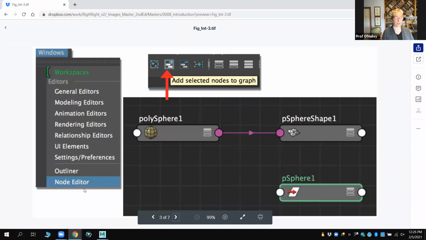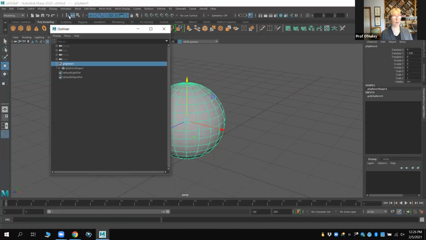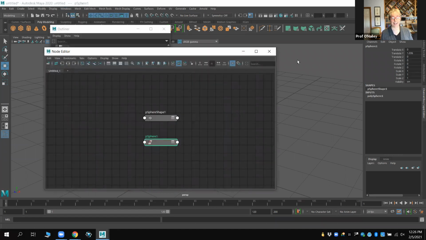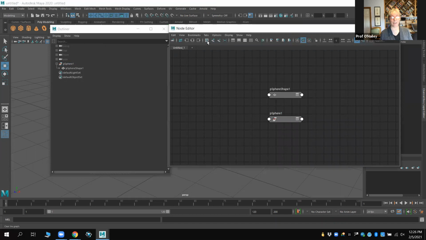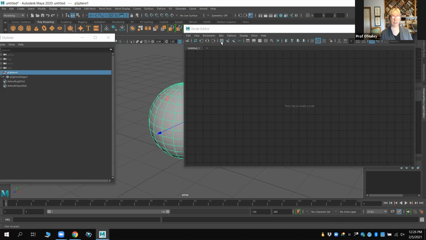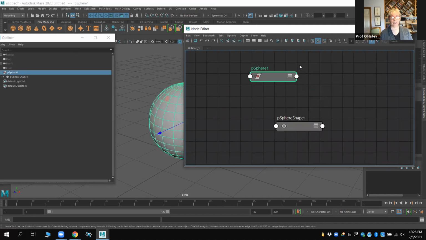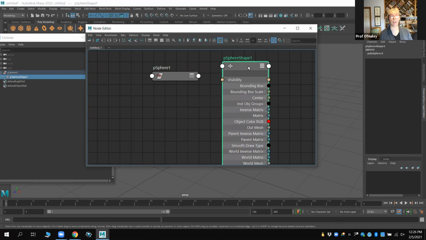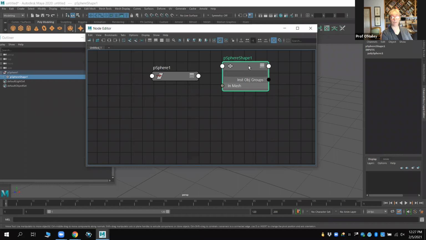is using the node editor. Windows, Node Editor, and there we can see it. If the node editor is blank to begin with, with nothing there, you can select the ball and click on that little plus, and that brings it in. Now you can see there's the transform node and there's the shape node. Super important because this is where we're going to start hooking things together. I hit 3 on the keyboard to open that up. 1 closes it.